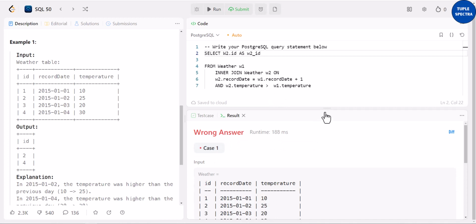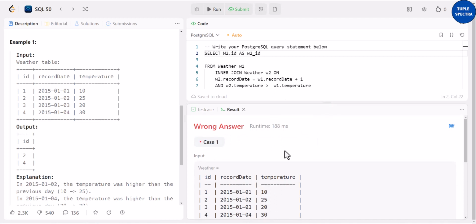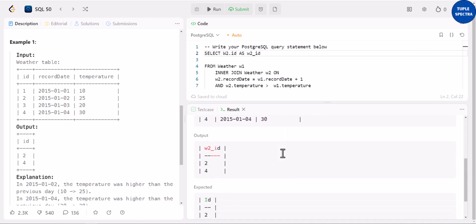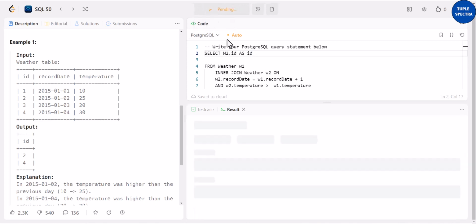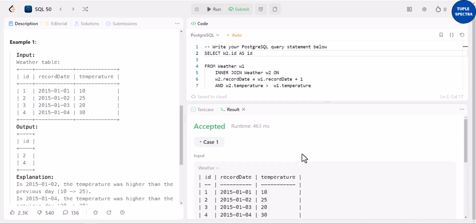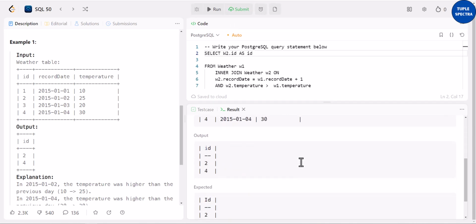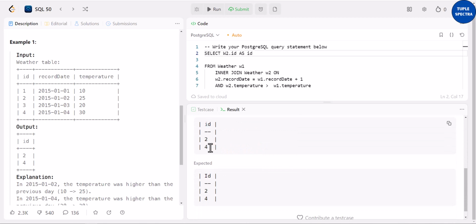It says that it is wrong. Let us see the problem. Oh, I think the problem is that it wants us to give this alias as ID. Let us run again. Very good. You can see it's accepted. You can see ID is 2 and 4. That is what we get.